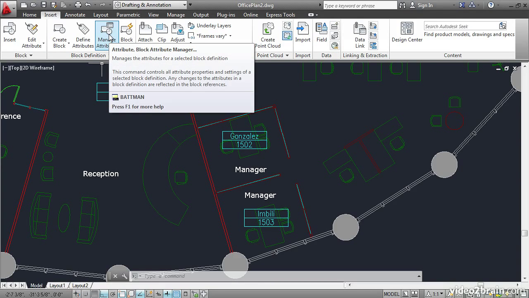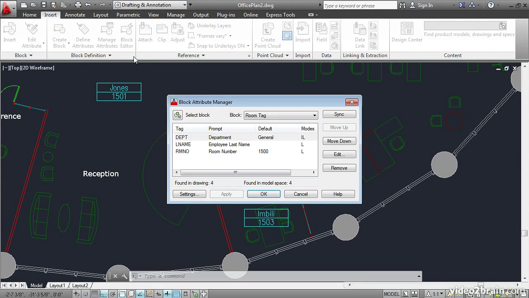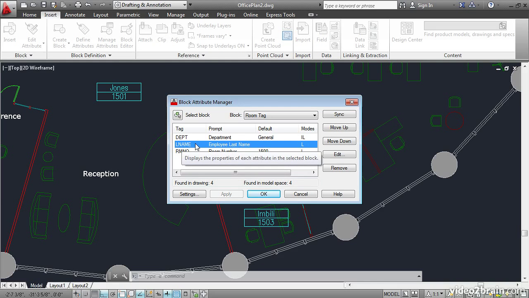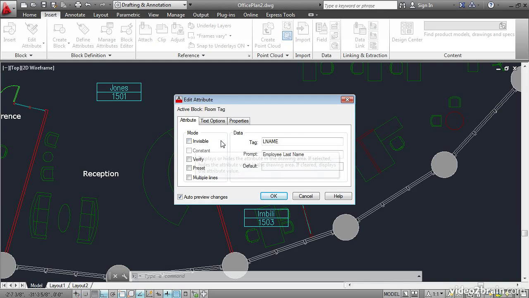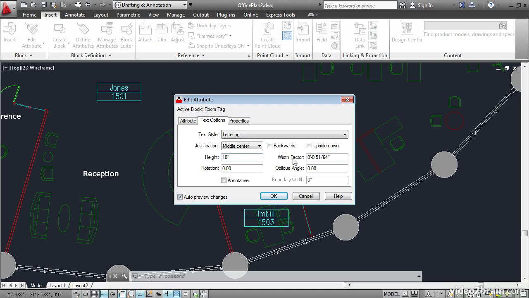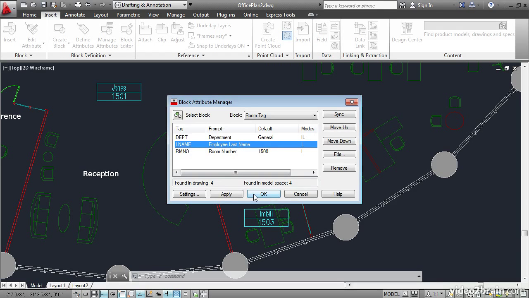If you wanted to change the width of all of these attributes, you can do so using this tool. Battman is the command name. It stands for Block Attribute Manager. Click the button, select LName, and then double-click. That opens up another dialog box where you can access text options. Here, I'll change the width factor to 0.6, press Tab, and if you notice, all of the attributes changed in each one of the room tags. So this is a global edit. I'll click OK, and OK again.